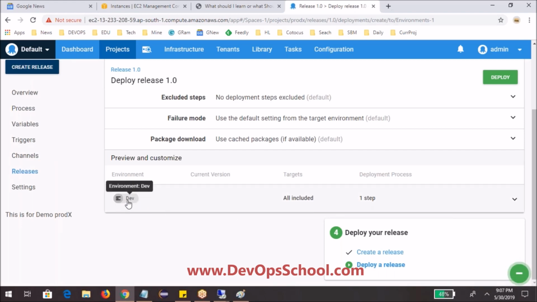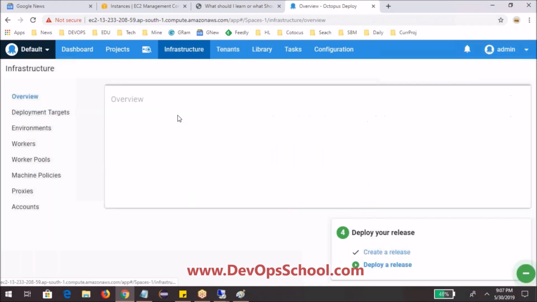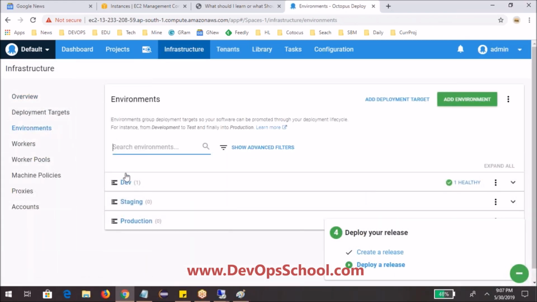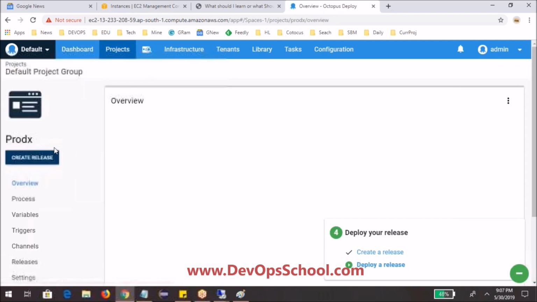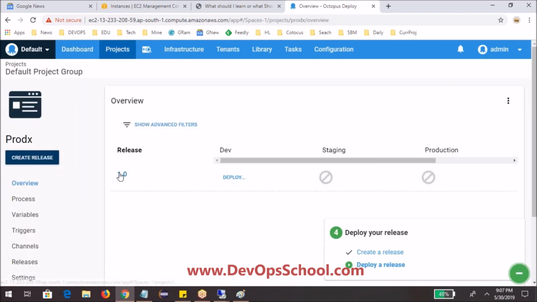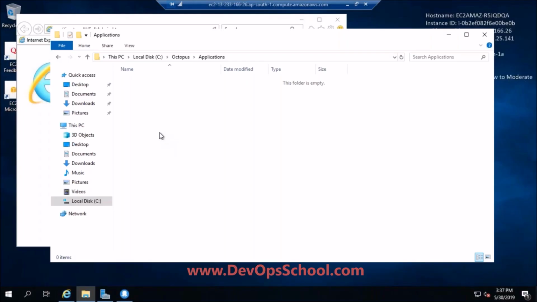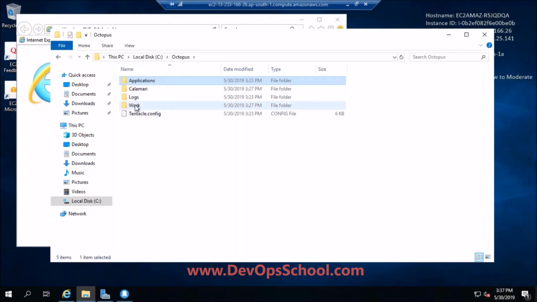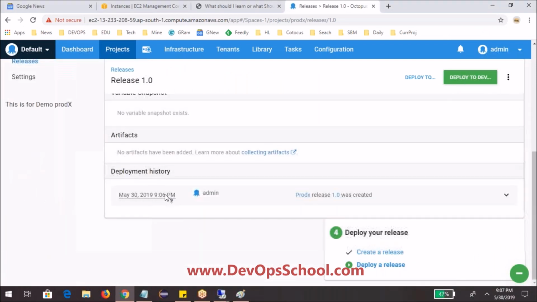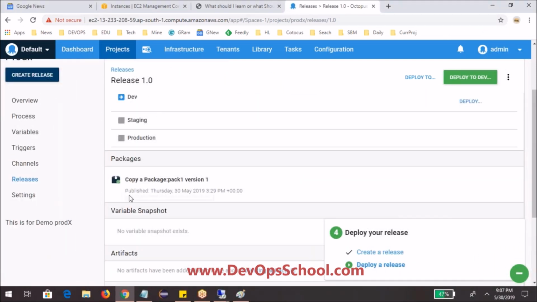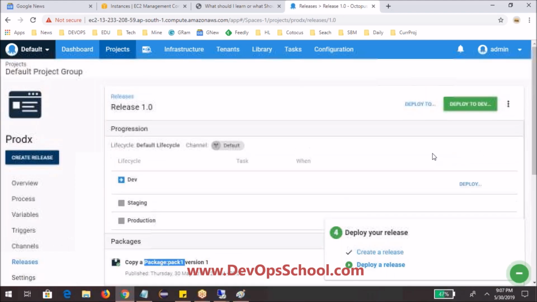Did I add a server in the development environment? Let me check. I forgot completely. So environment, development environments. So go to here, products, and now deployment is in progress, and I think it got completed. So let's verify. Still it has not come. I'm just waiting. Let's check it out. Just a second.